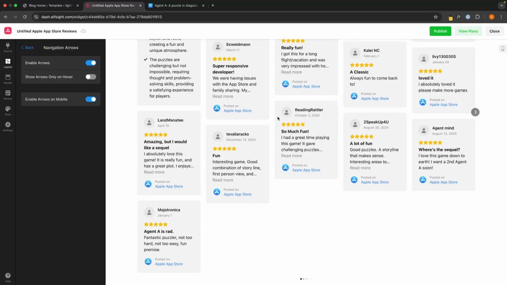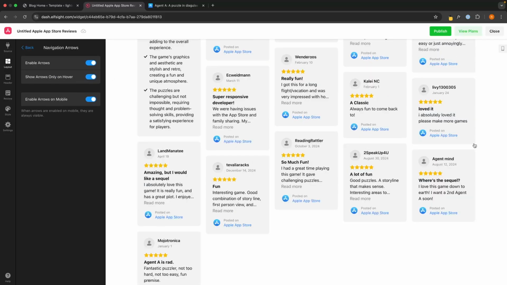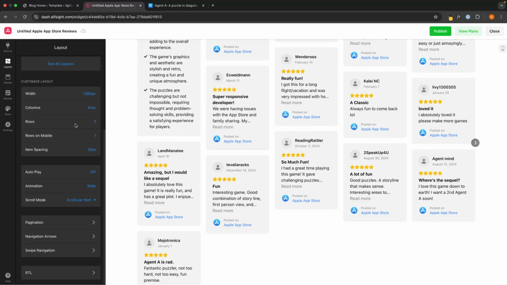We can choose the navigation arrows at the side if we want these on or off, if we only want to show the arrows when people hover over this or not, and if these are enabled on mobile. So these are the main things we need in layout.